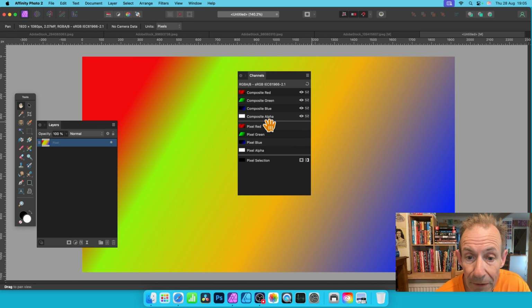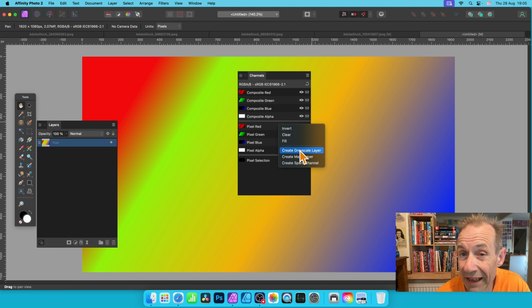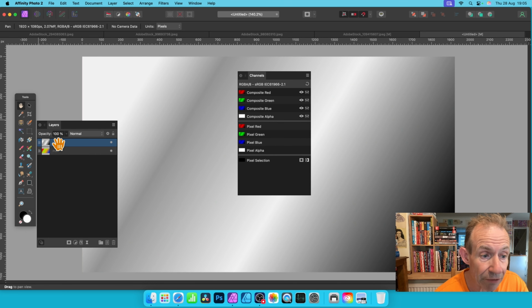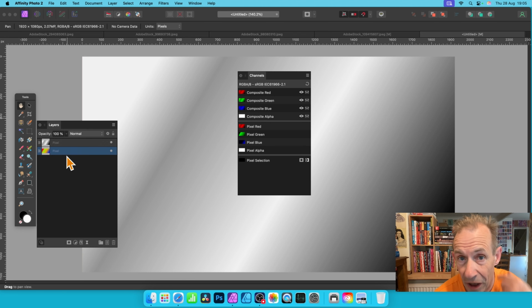And then you can simply go over here and you can see pixel red. You can then right click and create grayscale layer. And that will create a grayscale layer based on the red channel. Only the red channel, not the blue or green, but this one, and select that. And now you can see that's added over here in the layers, just above the current layer. So I want to use this one again. So always make certain you just go back to it.